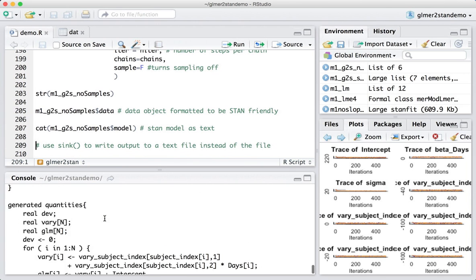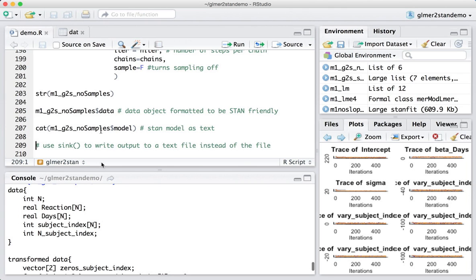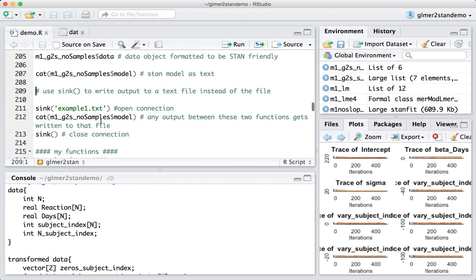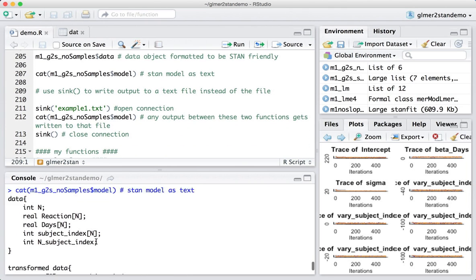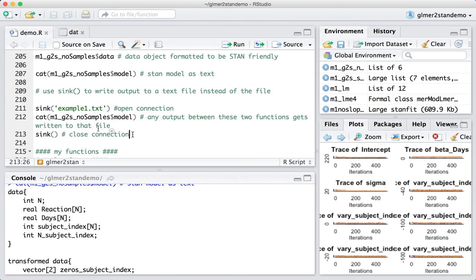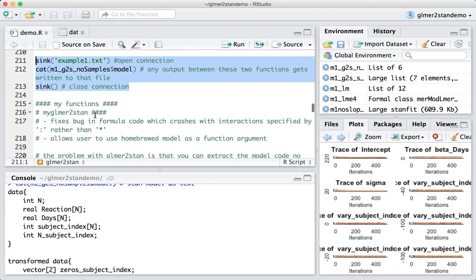And then we can output the model. And now what we can do, if the model is really long and it's a pain to copy and paste it from the console, you can use this sink function, which basically writes output to a text file, and then you can manipulate it in there.